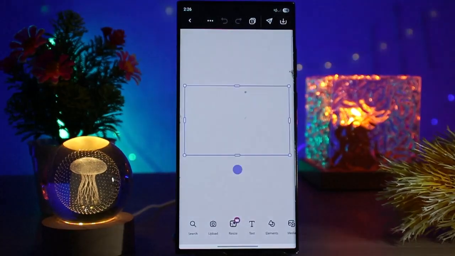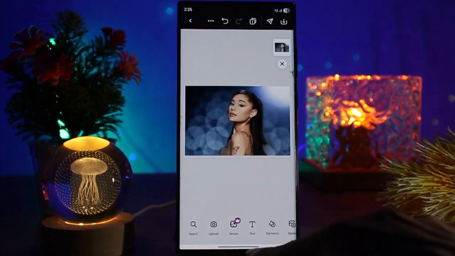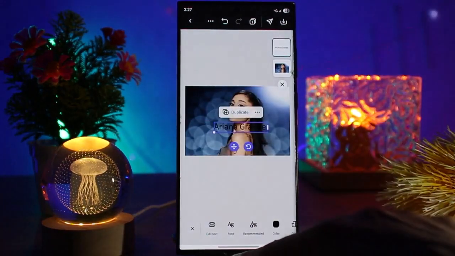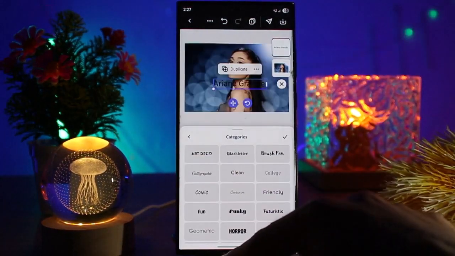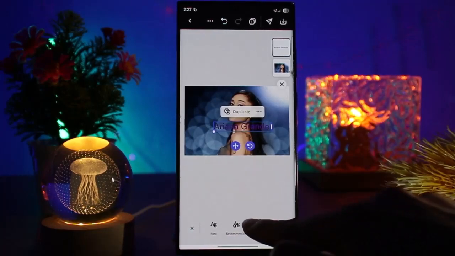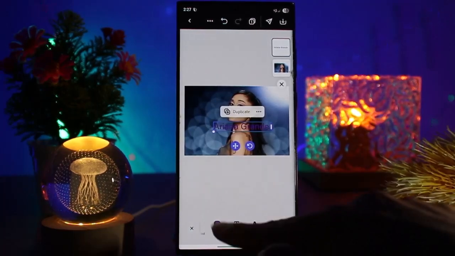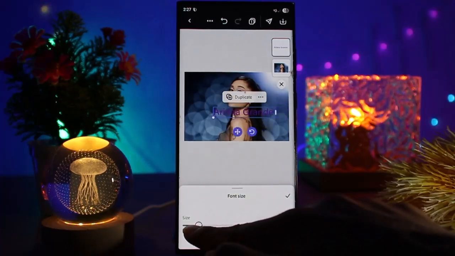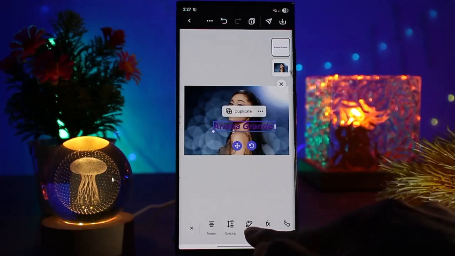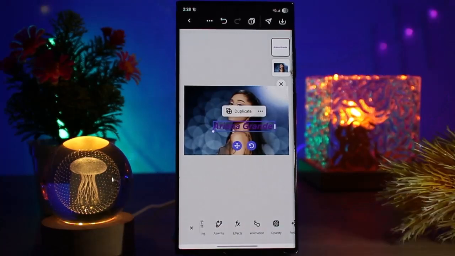Suppose I want to add text on this image. Simply go to text, add your text, and resize it. After resizing it, you can change the font by clicking here. After you select your font, you can choose the color here. After choosing the color, you will see the size option. You can keep the size whichever you want and choose the style, and you can also use the effects, animation, and spacing, and that's how you can edit text in Adobe Express.